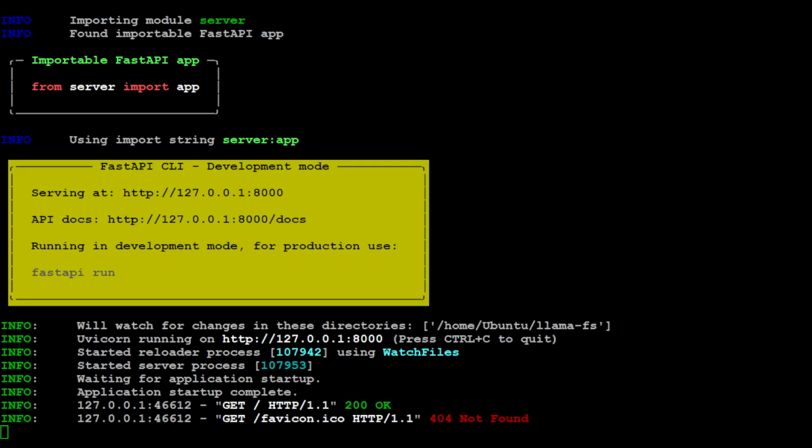Also, if you look at it, it is saying that it will be watching these directories. So currently I'm in LlamaFS. As soon as you move something there, it is going to make some changes, because it is in the watch mode at the moment.